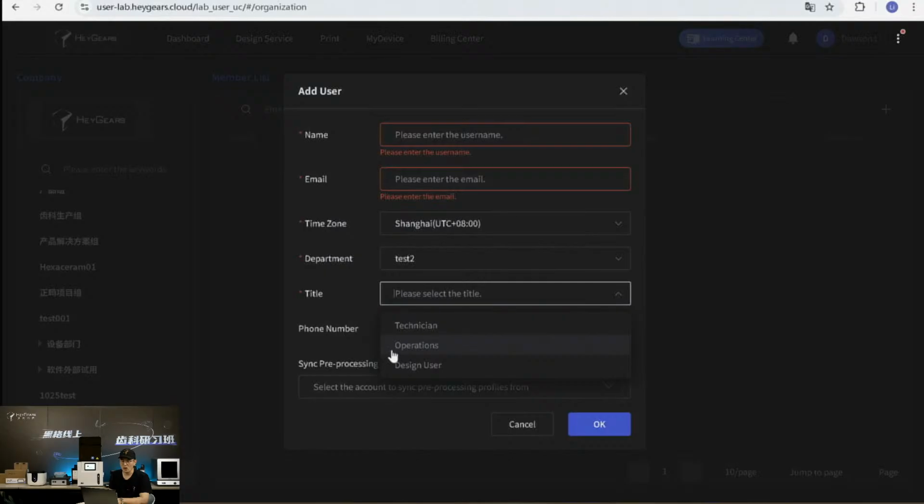And you have to notice that operations is for the manager in the company, so it will access all the function modules in our cloud software. So you have to know which functions you authorize for your clients' employees, right? This is very important. The phone number is not necessary. After that, you hit the OK button, and that will be it.